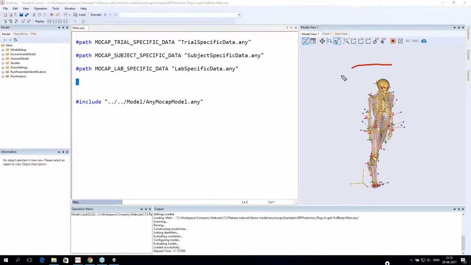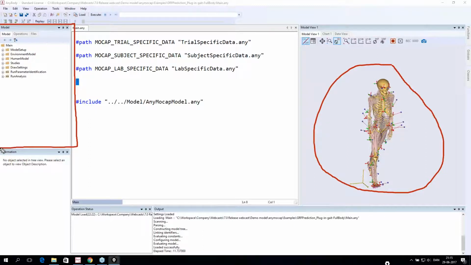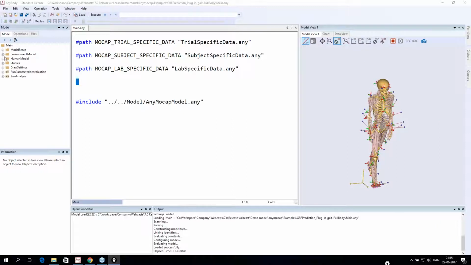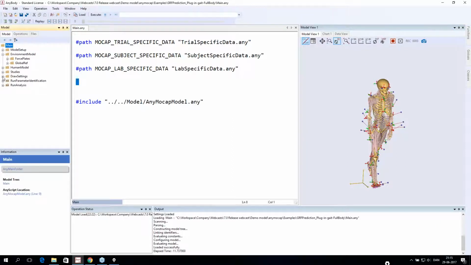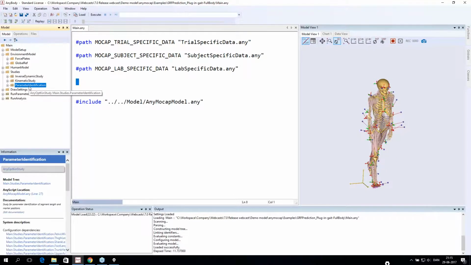While the model view gives us a visual representation of the model, we have the model tree on the left, which represents exactly the same model, but it's a schematic of sorts, which means that it represents the model components in a folder and subfolder structure. We have a few new tools to help you navigate the model tree. Let's say, for example, I open up a few sub branches over here, and I first click on this object that says main. I'm then going to click on human model, and then I'm going to click on parameter identification. Now, I can use these 2 buttons on the top left to cycle through these choices that I've made.